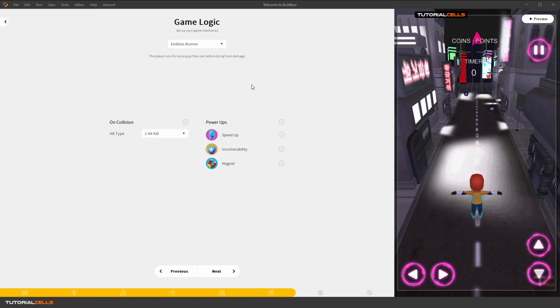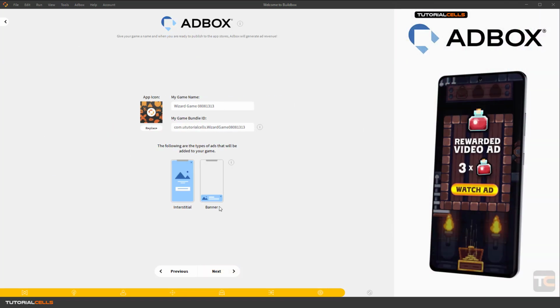Endless runner is nice. You can tell the software that the character is one hit kill, it will die, or you can collect coins as health, or you can activate a health bar. From here you can see what happens if you choose them. These are power ups: speed up, magnet, and you can read all of its explanation here. And then going to next.